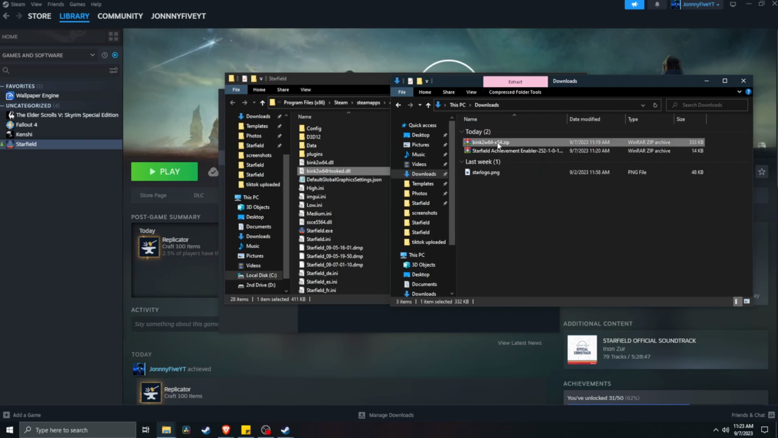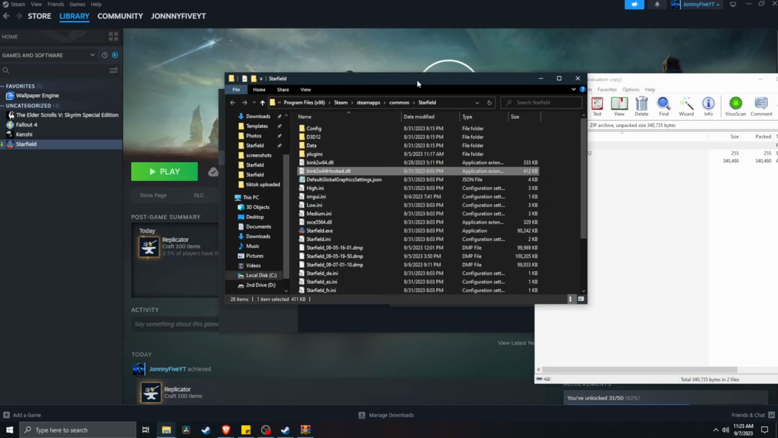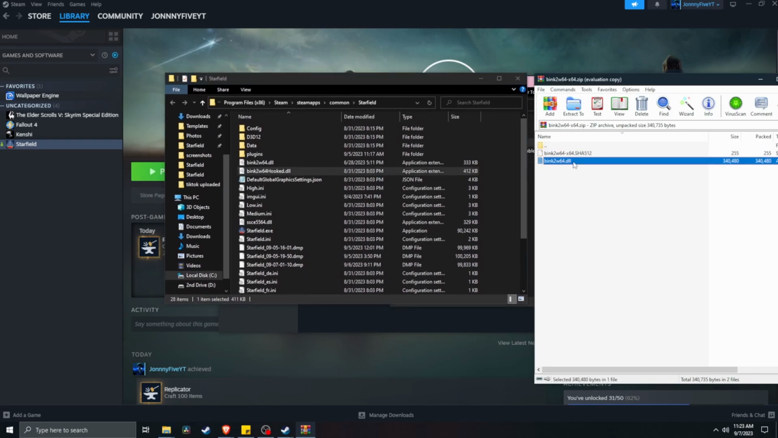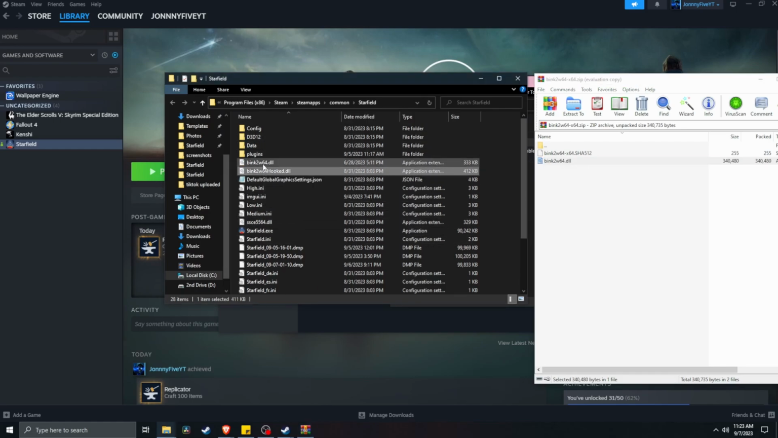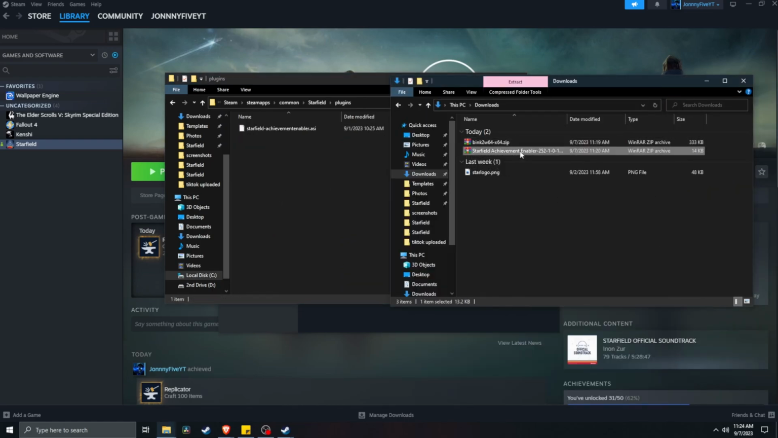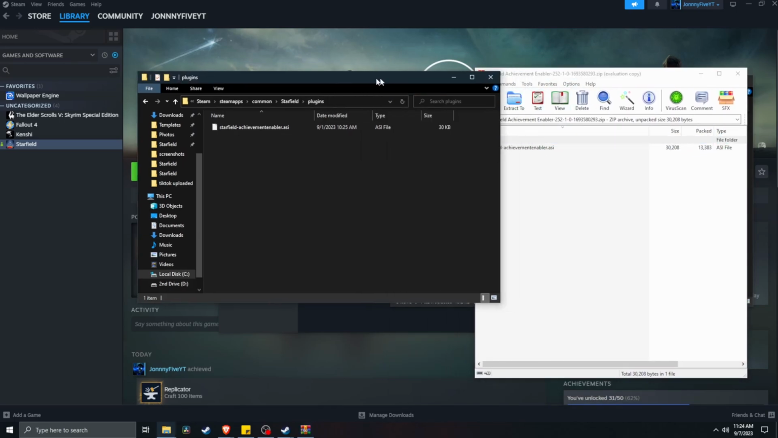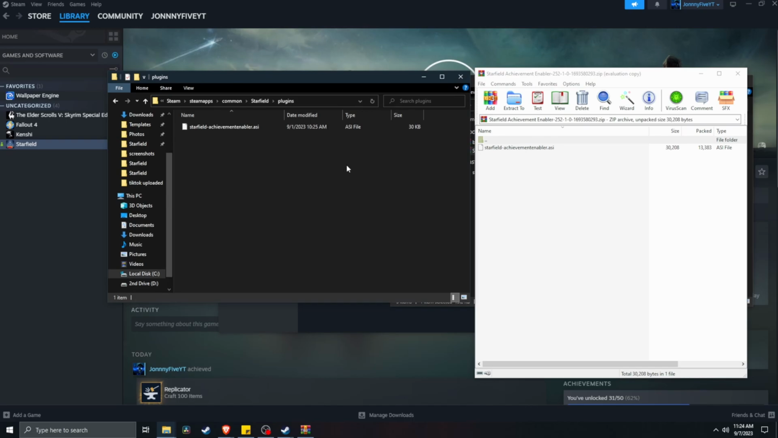And then you're going to go to your downloads, open that ASI loader file, and then you will drag in the Bink 2 W64 DLL into your Starfield directory so it'll look like this. Next, you're going to create a plugins folder within your Starfield folder, and then you're going to X out of here, go back to your Starfield achievement mod that you downloaded, and you will drag this into that folder. And there you go, you're complete.